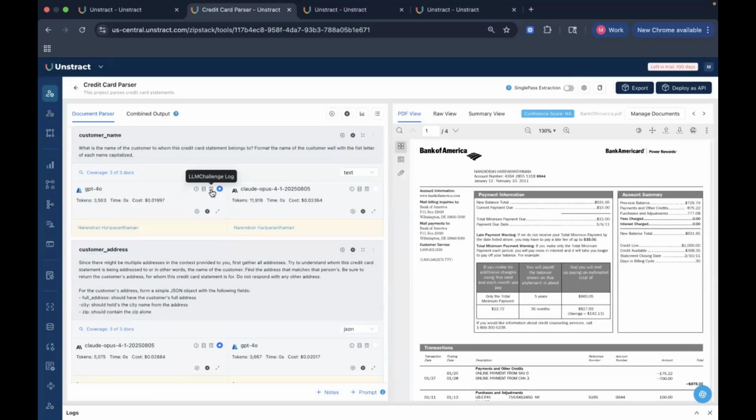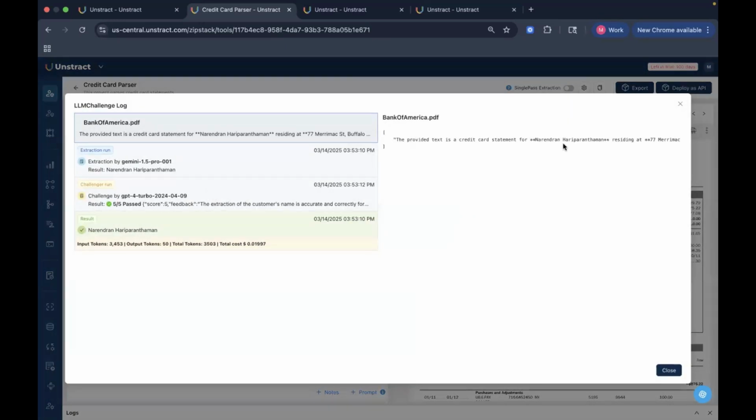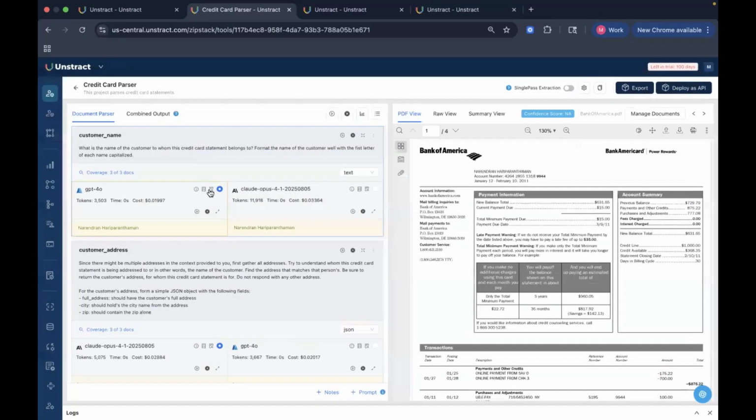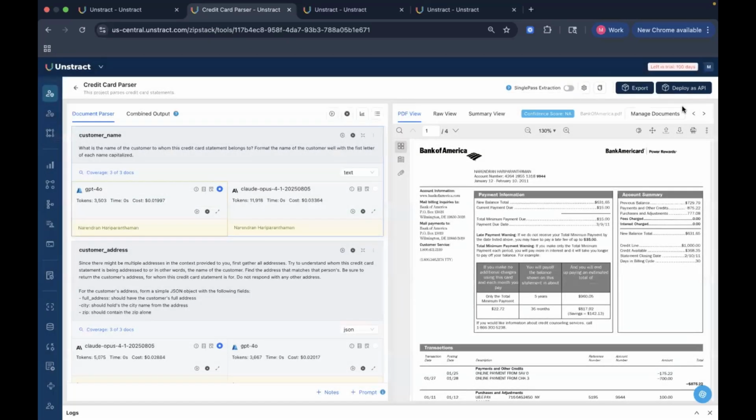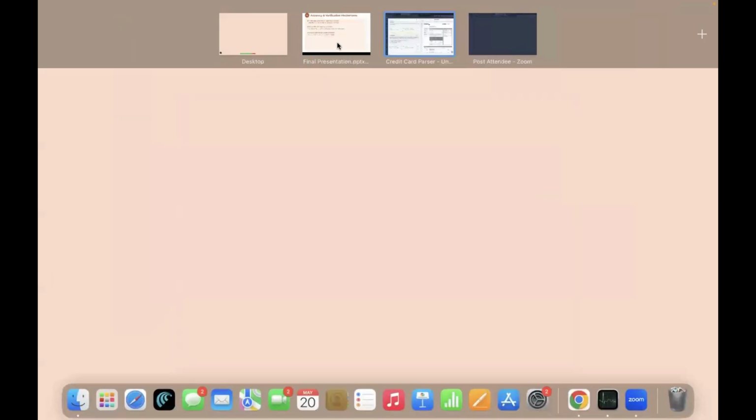So you can also inspect the conversation between these two models by clicking on the LLM challenge log that you have over here. And it opens up to the extraction output that you have, the challenger output that you have over here, and you get a score. So how well did it match? And you also have a feedback that the challenger LLM gives you. And this is the level of detailing that you can go to ensure the accuracy of your extraction outputs. So that said, let me go back to the presentation and we'll move on to the next items on the checklist.